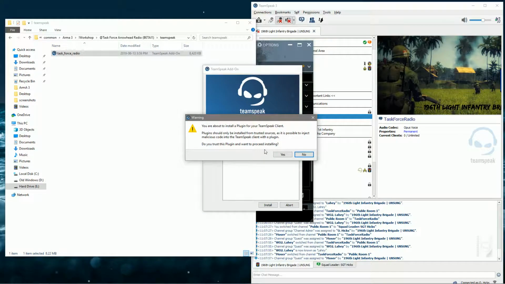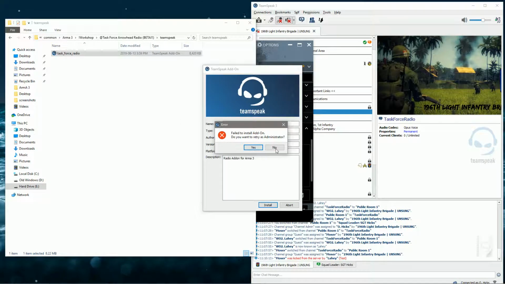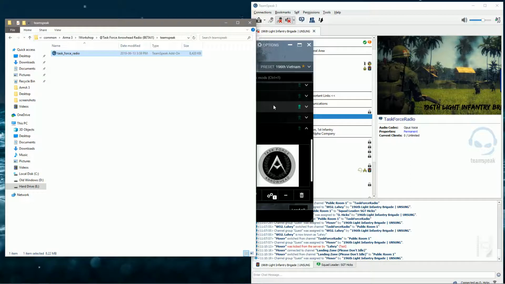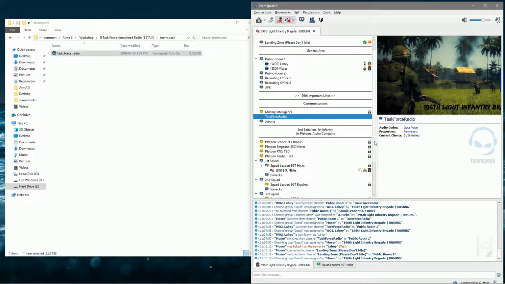You're about to install it, yep, yes, and I already have it installed, which is why it says this, but it shouldn't say that for you. If it does, leave a comment, ask, I can help you out with that. And now you're going to go over to TeamSpeak. It'll ask you to restart it once it's installed correctly. Once you restart it, join back on your server that you play on.